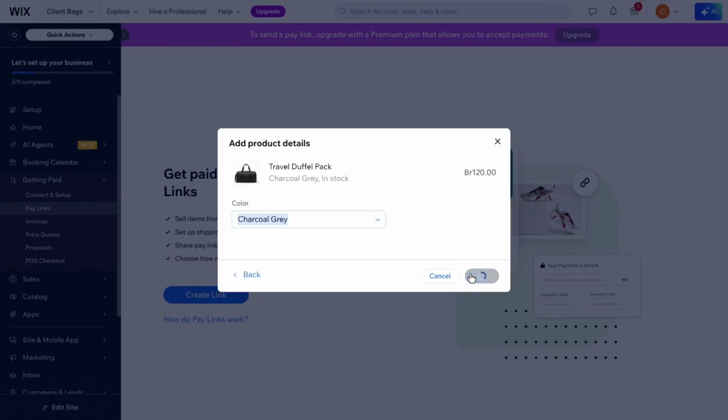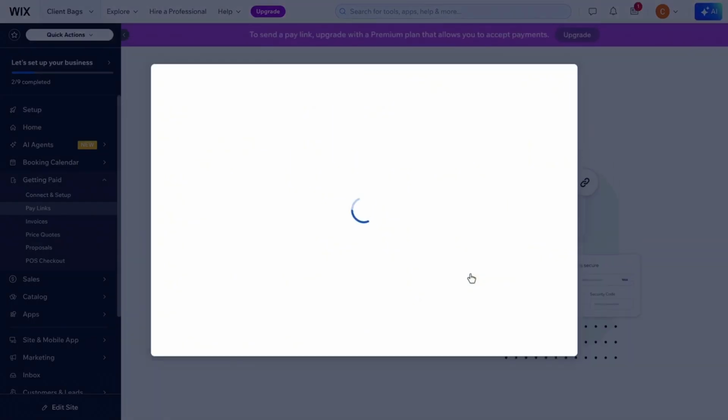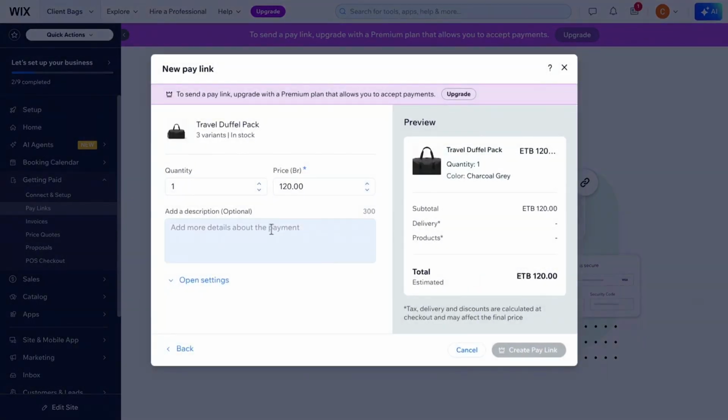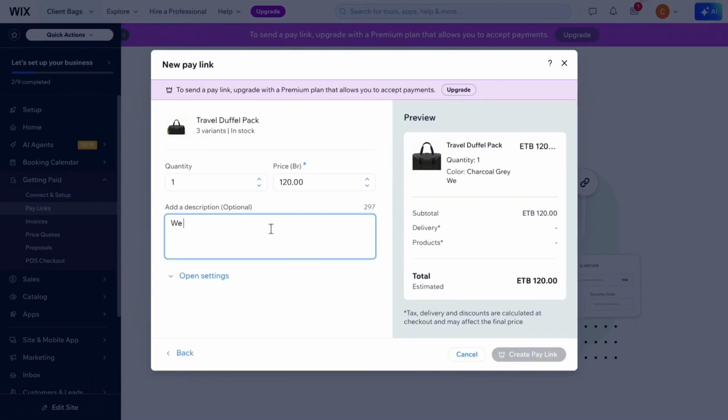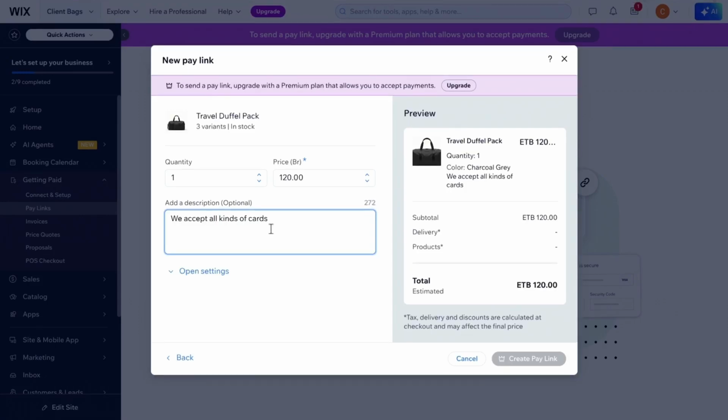Now you'll have the option to add a description. This is optional, but don't ignore it. Why does the description matter? It tells the customer what they're paying for. A clear description builds trust, reduces confusion, and prevents disputes. After that, click Create Pay Link. What just happened? Your payment link is now created. You can copy it, share it, and send it to customers.